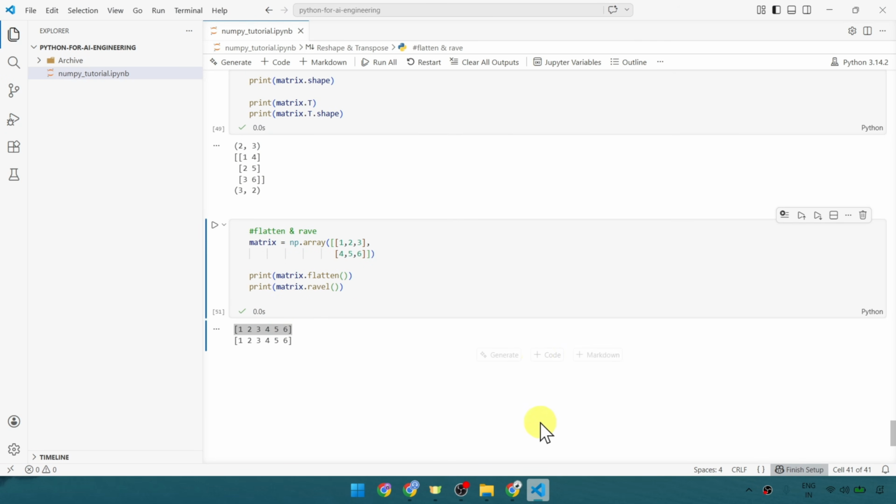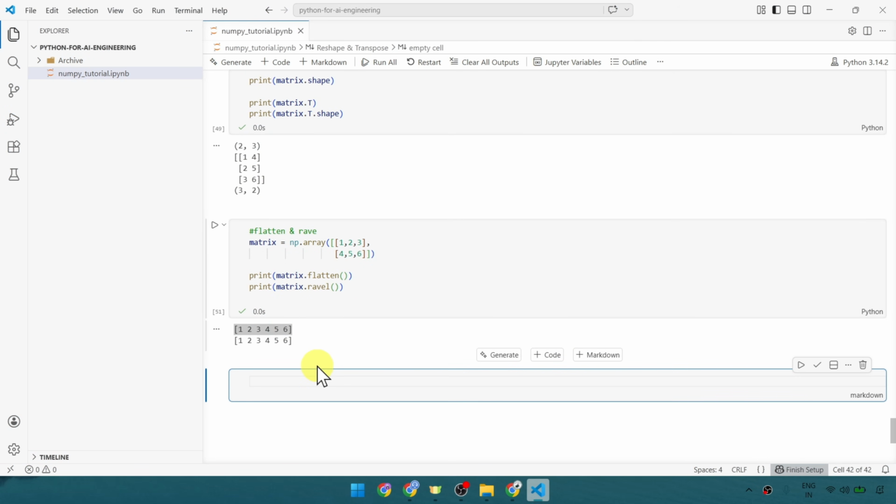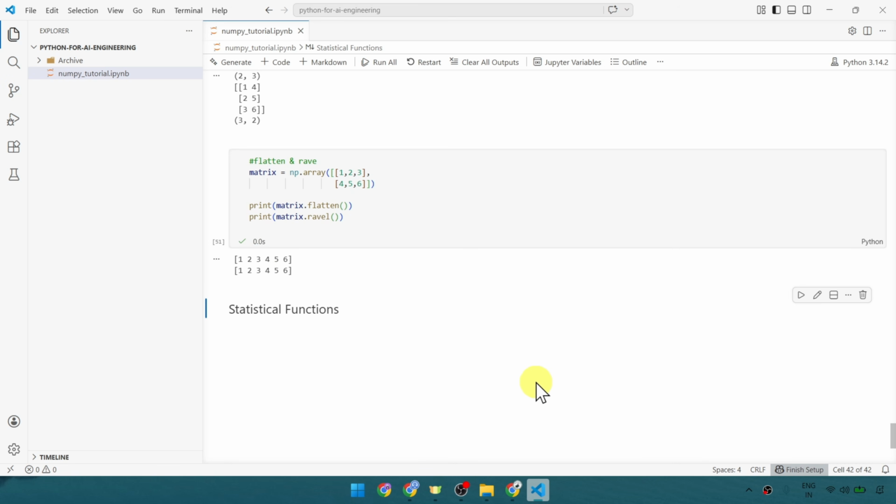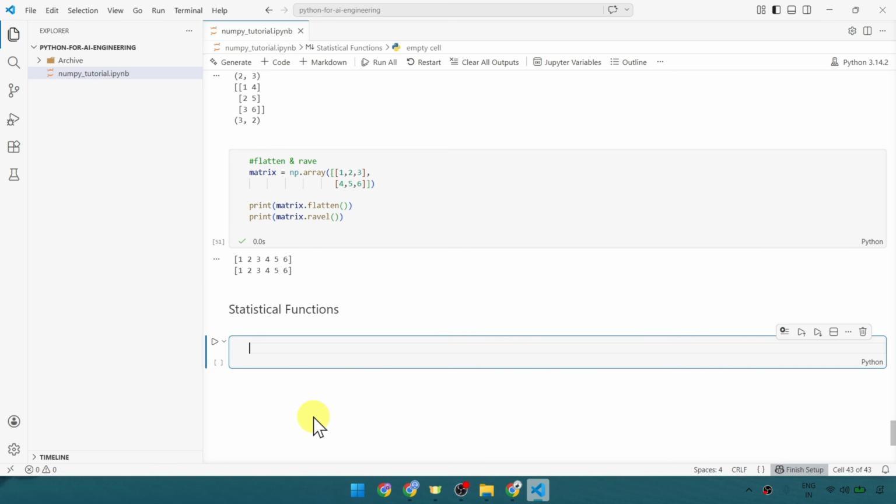And here let's create one new section. Click on this markdown. Provide four hash, space, heading, and then stop editing. Now let's add one more code cell. And here we will take an example of a 1D array. So let's give the array name as scores.